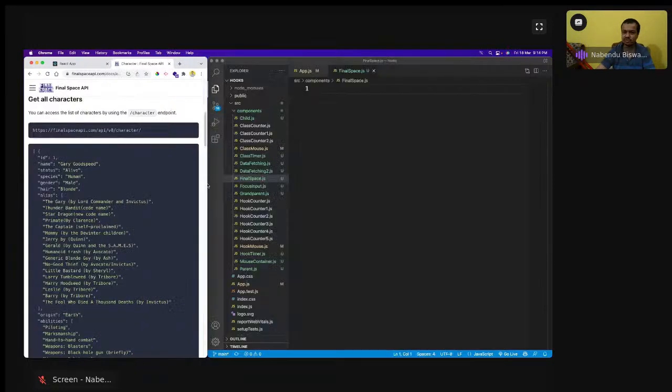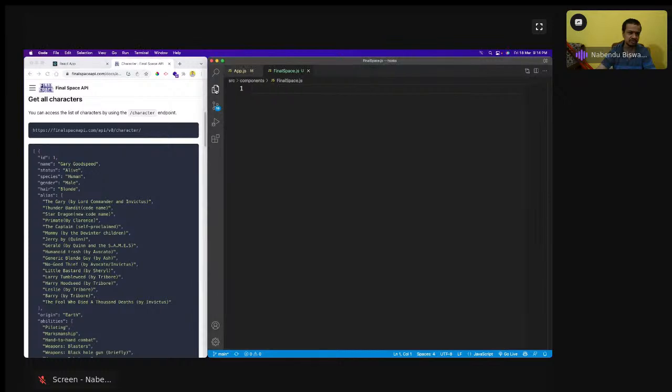And we have to use the same thing like the posts thing which we have done earlier. This data fetching thing, we are going to do this. So data fetching things we have to do. So let's get started.